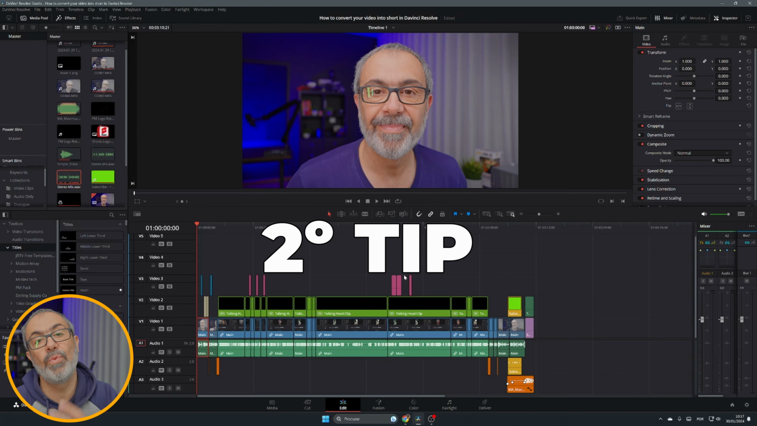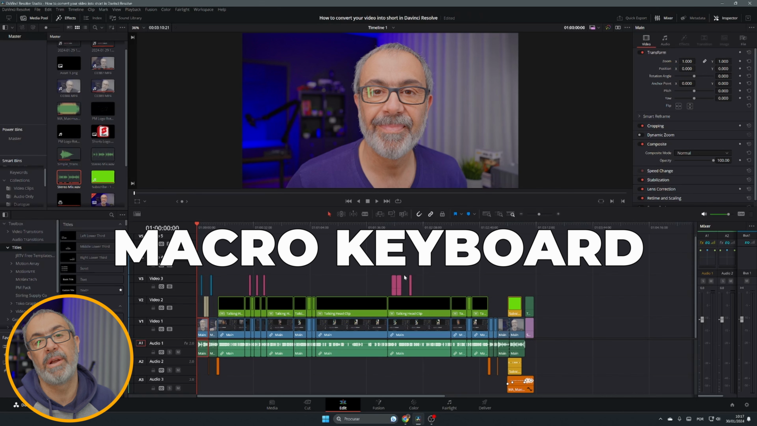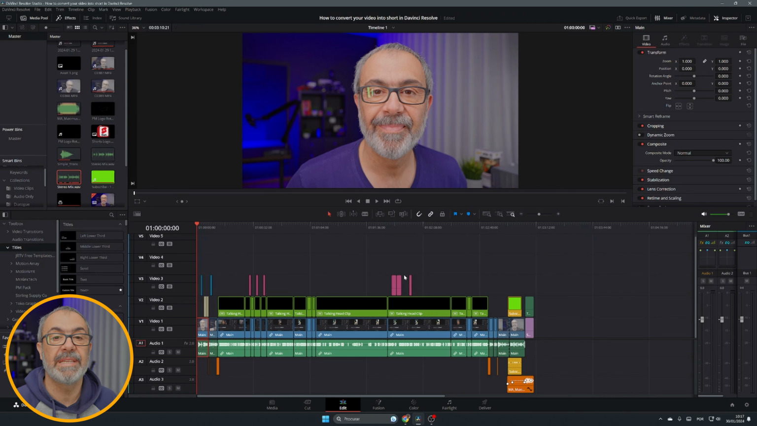And the second tip is also related to shortcuts: use a macro keyboard. So macro keyboards are small devices that have keys, and you can customize each key and assign a macro or a group of keys that you can send. For example, if you want to copy, the Control and the C, you will go to that key and tell that the key will send the Control and the C to the computer.